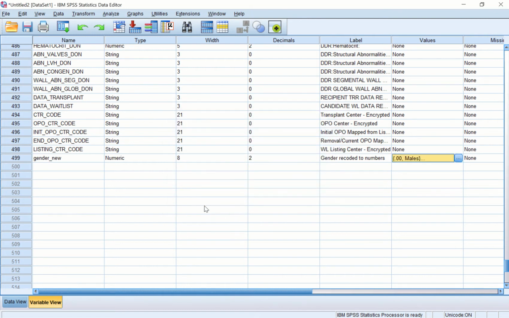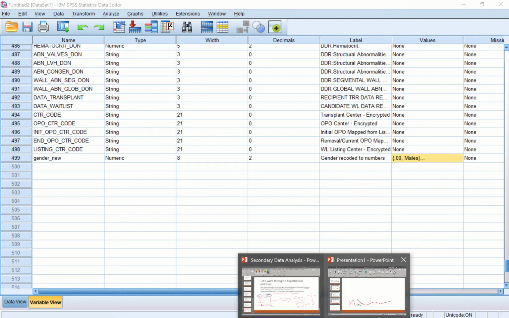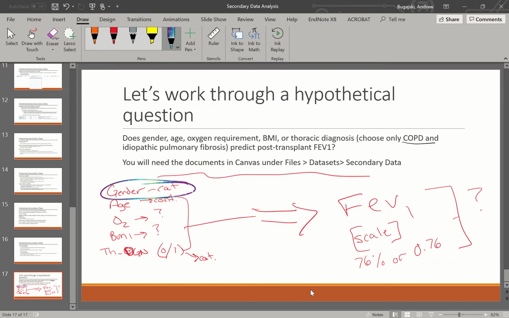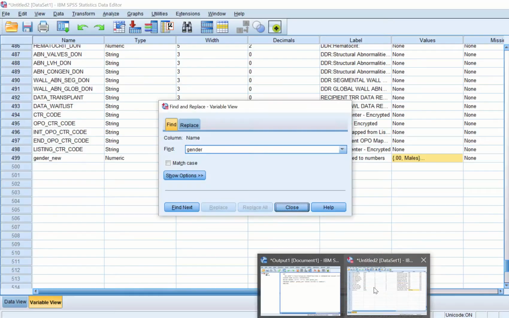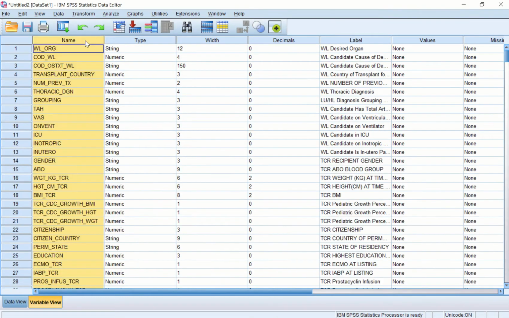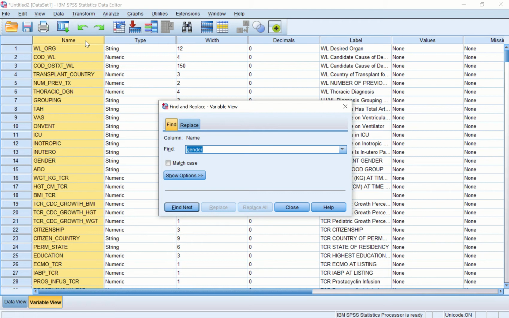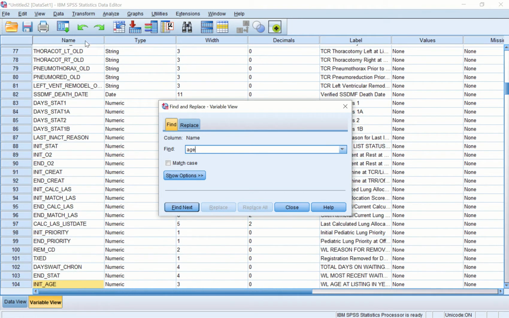Okay, so great. So if we go back, we have checked off our gender variable. Age, we need to figure out if age is ready to go for us. So here we go to our data sets, highlight this, find, we'll search for age.